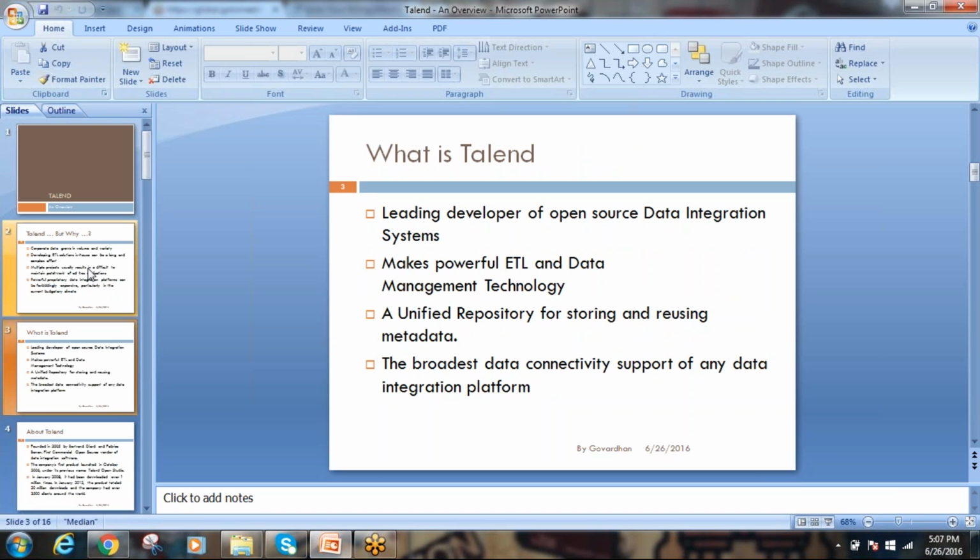Okay. So what is Talend now? Talend is an open source data integration system. This is a platform on which you'll be able to develop ETL logic implementation and data management. Data management is nothing but integration. Data integration is nothing but moving the data from one environment to another environment by fitting it properly, by making proper implementations and calculations or transformations and all.